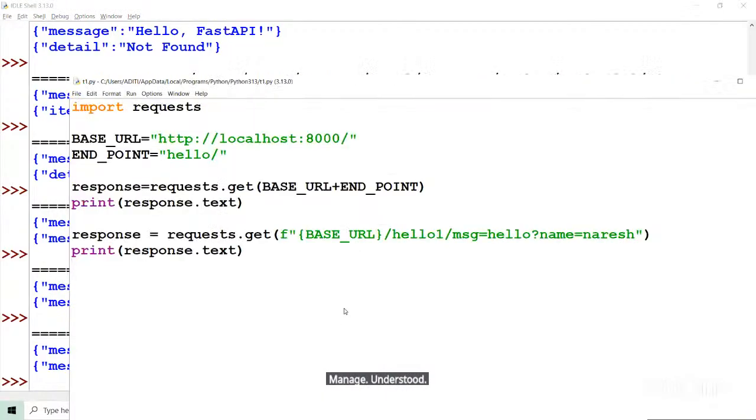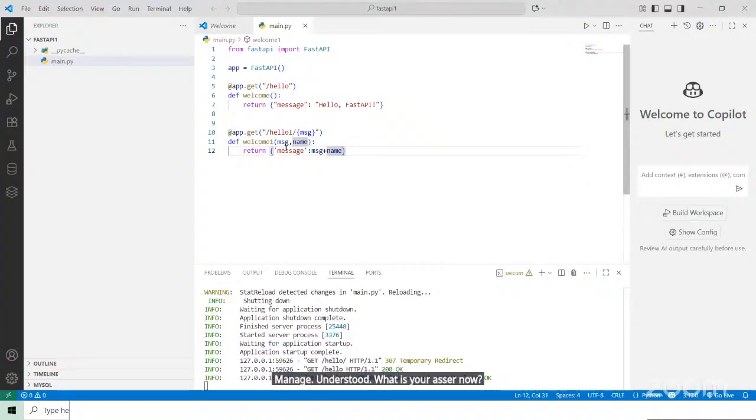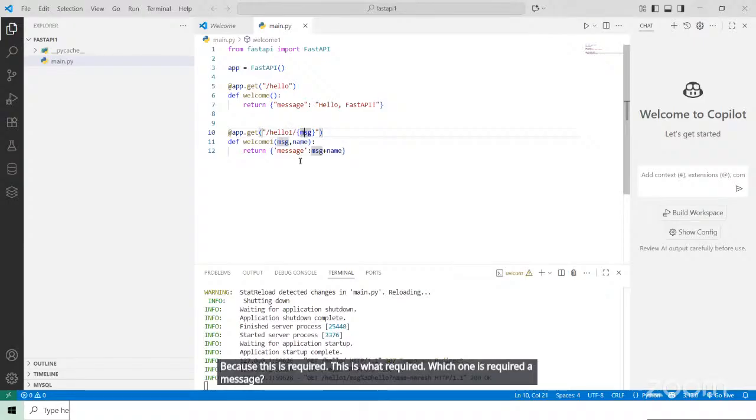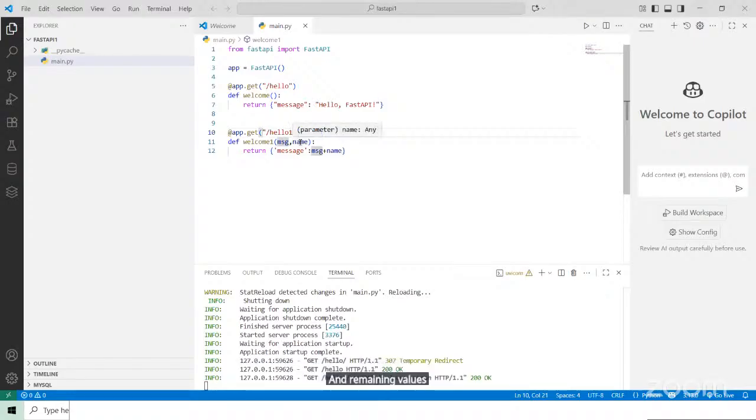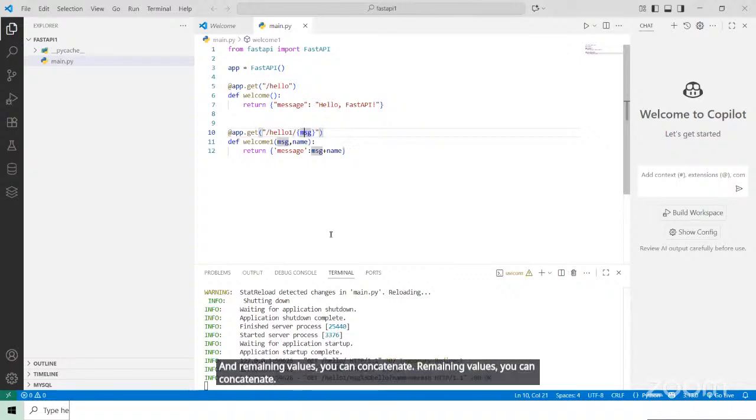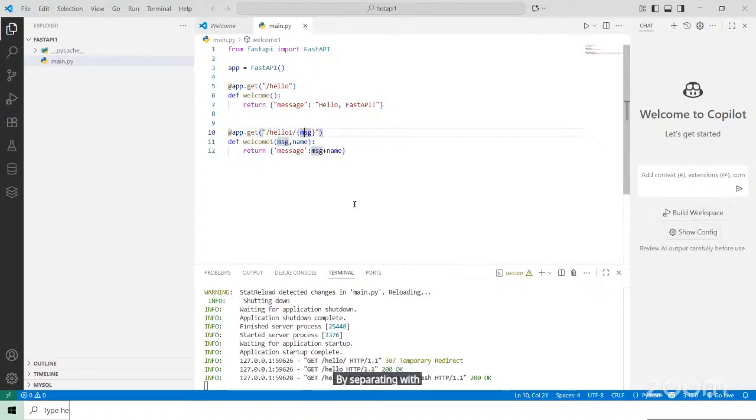What do you say here? Yes or no? Because this is required. Which one is required? Message. And the remaining values you can concatenate by separating with what? Question mark. Yes. Clear?